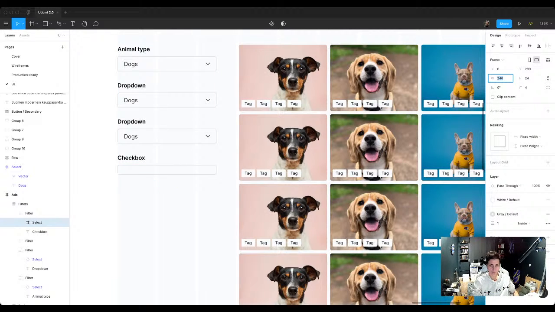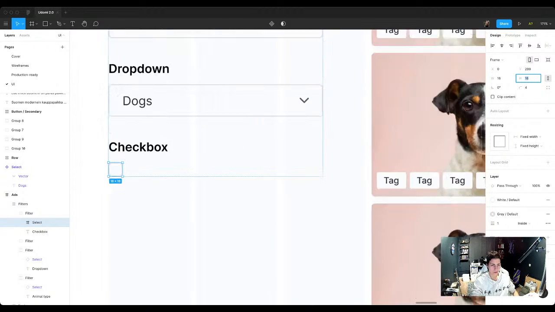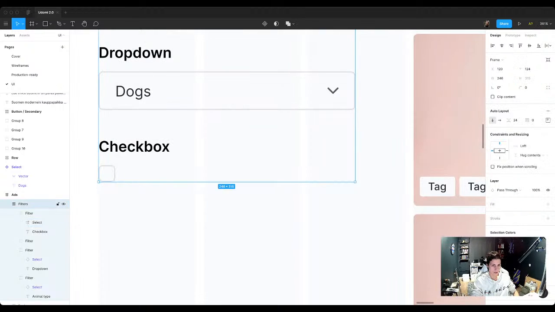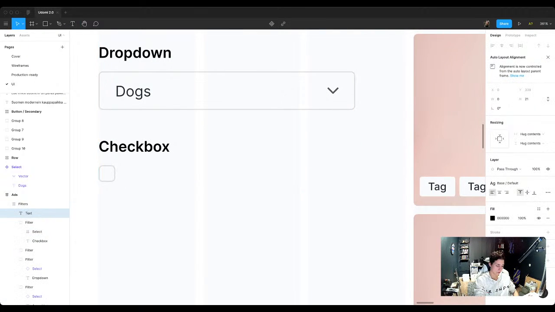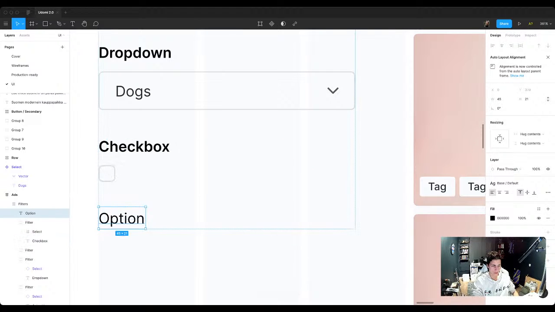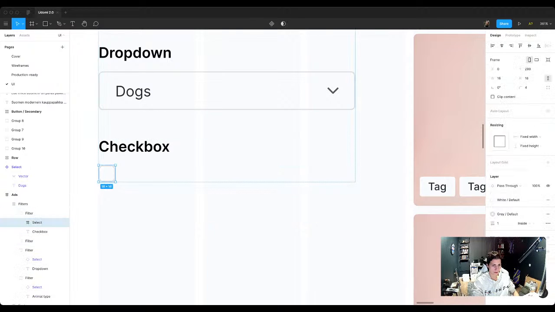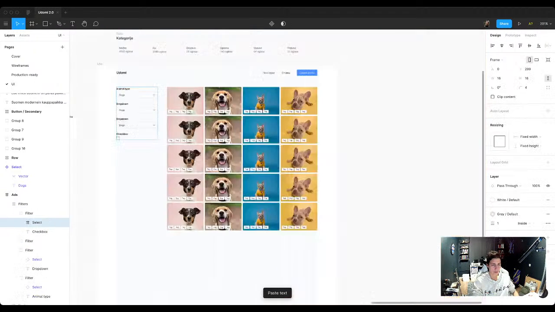Four times 24. Is this too big to be a checkbox? Absolutely. This is fine. And option. Whoopa. Why is this happening?